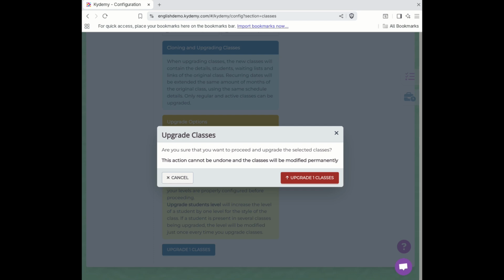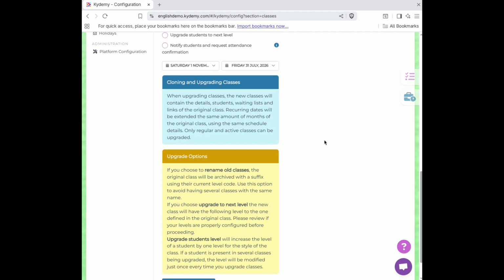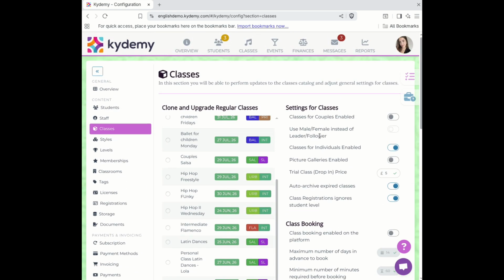If you did choose to archive the originals, they'll also be archived automatically and will no longer appear in your calendar. If you didn't select that option, the cloned versions will be created, but the original classes will also remain visible in your class calendar.